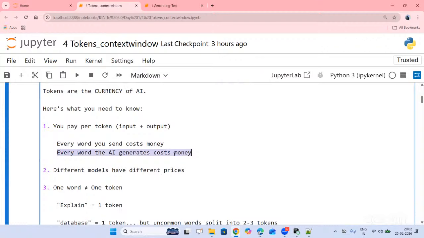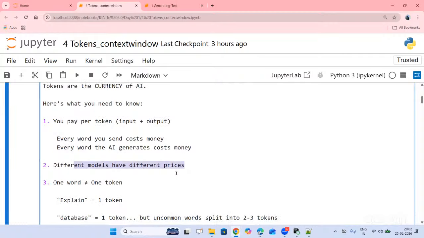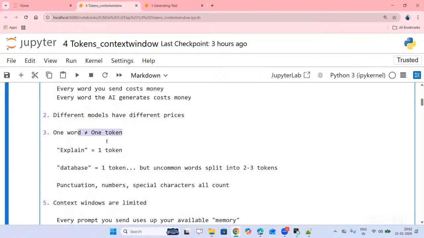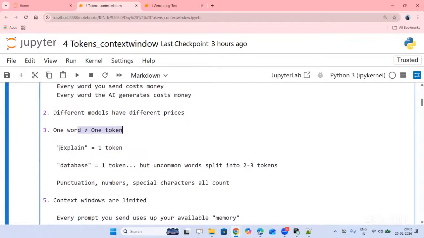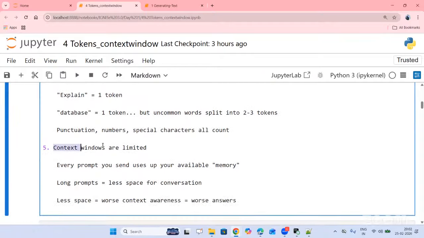You must be careful. Different models will have different prices. Now I'm using Gemini 2.5 Flash, which has a different price. Pro and Lite also have different prices. One word is not always one token. Then you must know about context width.